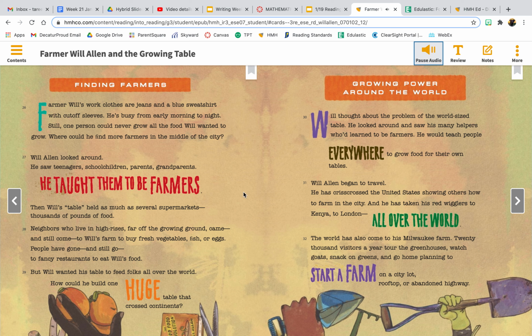Finding farmers. Farmer Will's work clothes are jeans and a blue sweatshirt with cut-off sleeves. He's busy from early morning to night. Still, one person could never grow all the food Will wanted to grow. Where could he find more farmers in the middle of the city? Will Allen looked around. He saw teenagers, schoolchildren, parents, grandparents. He taught them to be farmers.